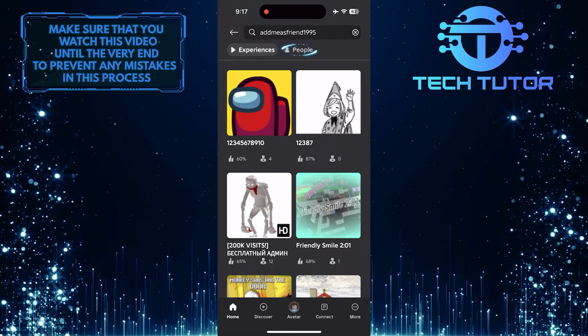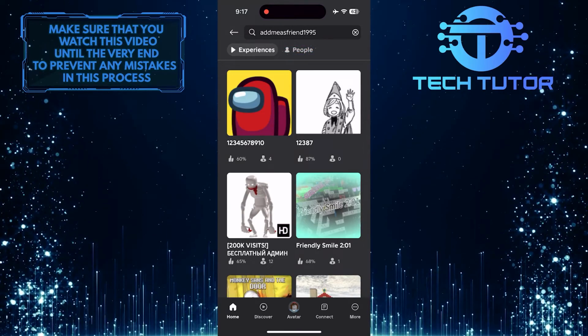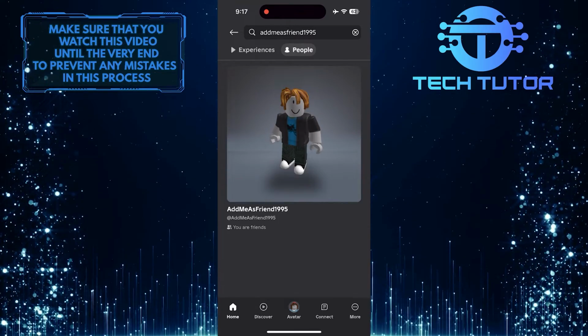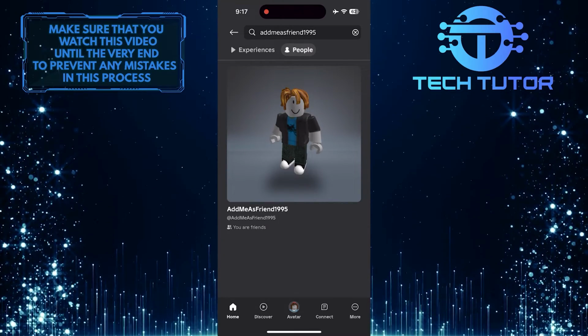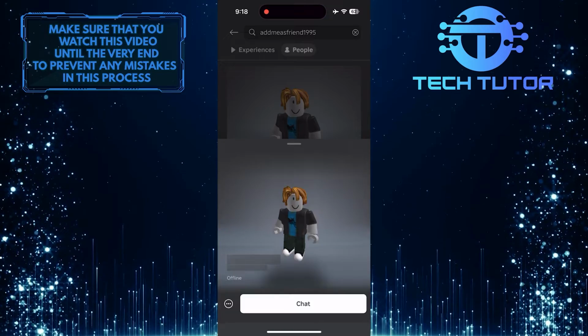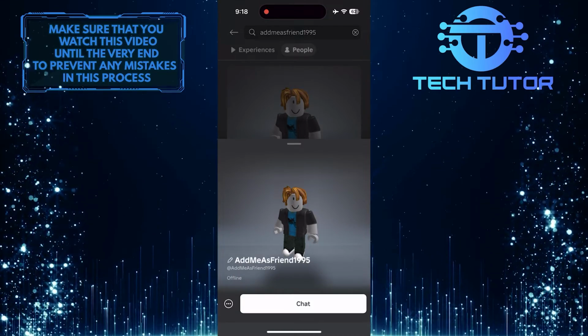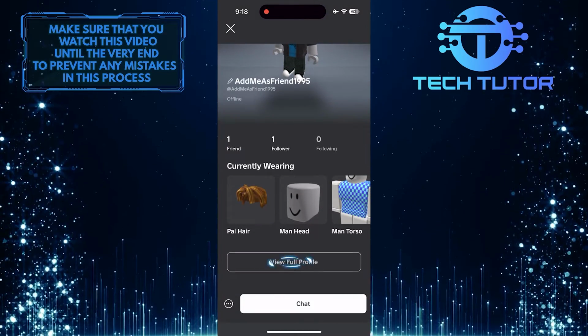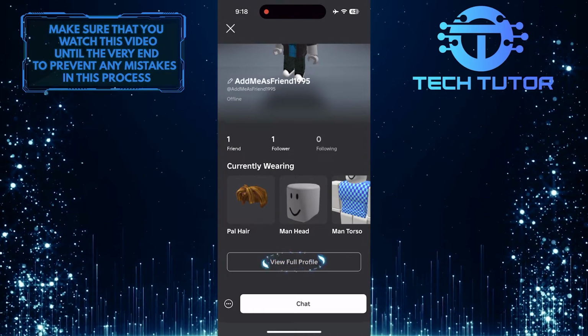Tap People. Then tap and select their profile from the search results. What you want to do next is bring this up and tap on the View Full Profile button.